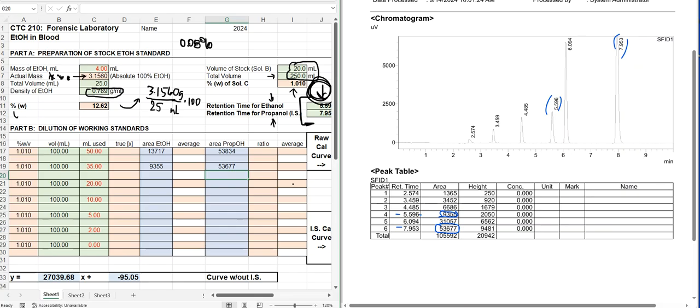Now let's look at the propanol, which is the internal standard. Remember, we added the same amount of propanol to every single headspace container. That is the definition of the internal standard. We are adding the same amount across the board to everything, and we hope that that same amount does not fluctuate from injection to injection to injection.